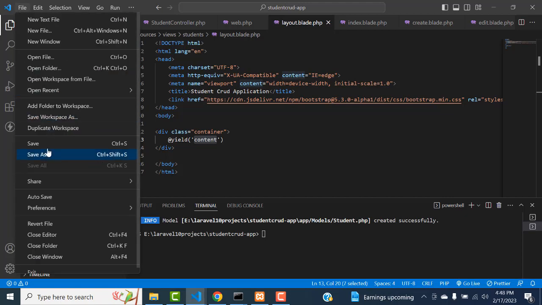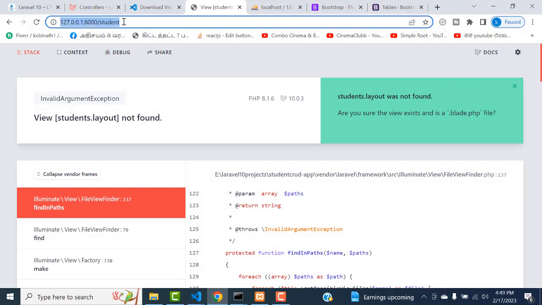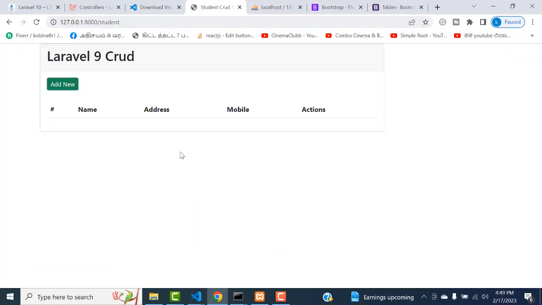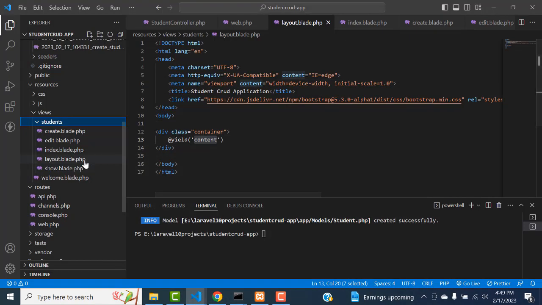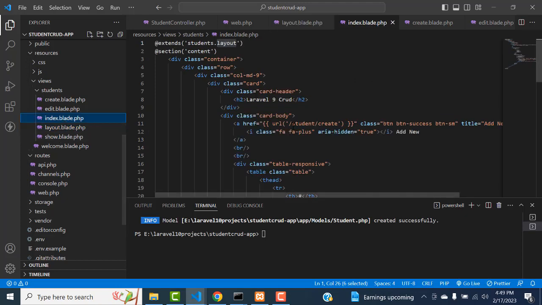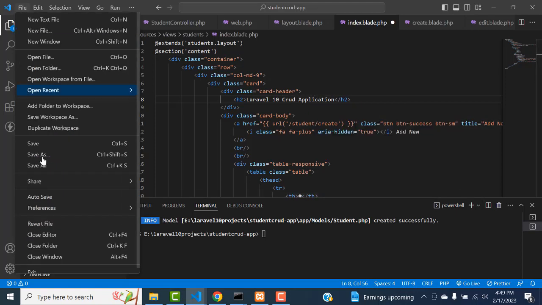So our layout is here, layout.blade.php. Now let's save all, then run it. Now the problem is over here. Let's run the project again. That's it, the problem is over. Now this one we have to make as the layout.blade.php. We have put it into our index.blade.php. Here we change this one to Laravel 10 Crud, so Laravel 10 Crud application. Let's save all.